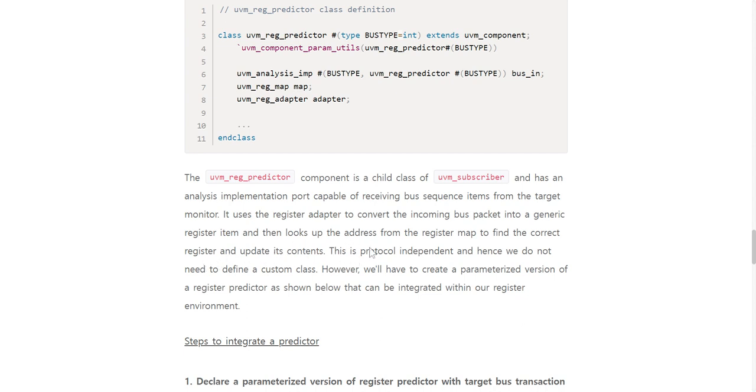This is protocol independent and hence we don't need to define a custom class. However, we will have to create a parameterized version of a register predictor as shown below that can be integrated within our register environment.